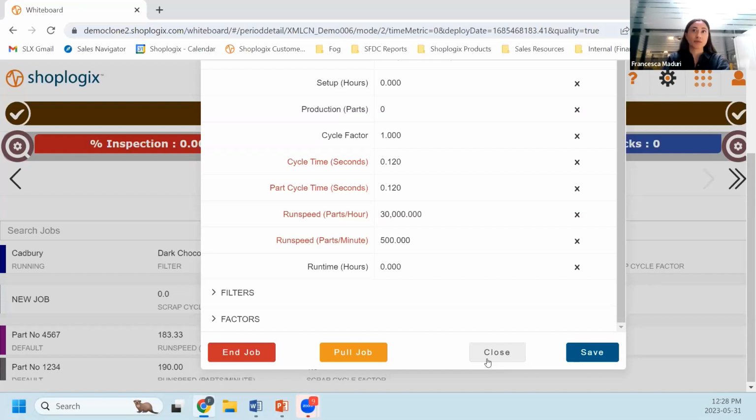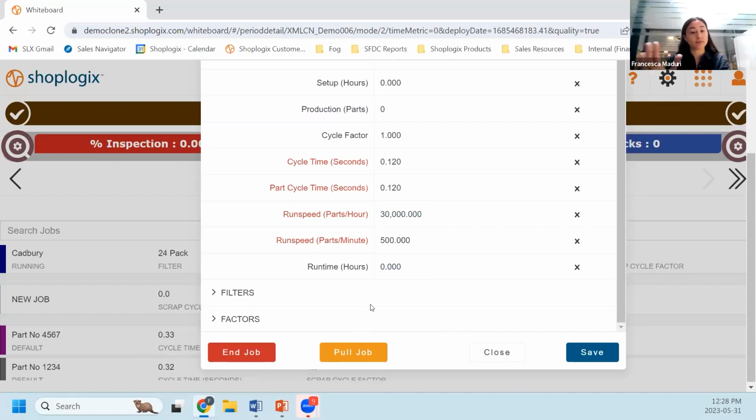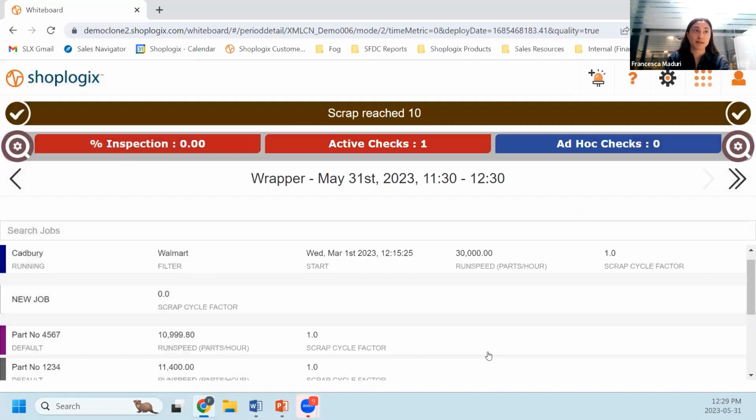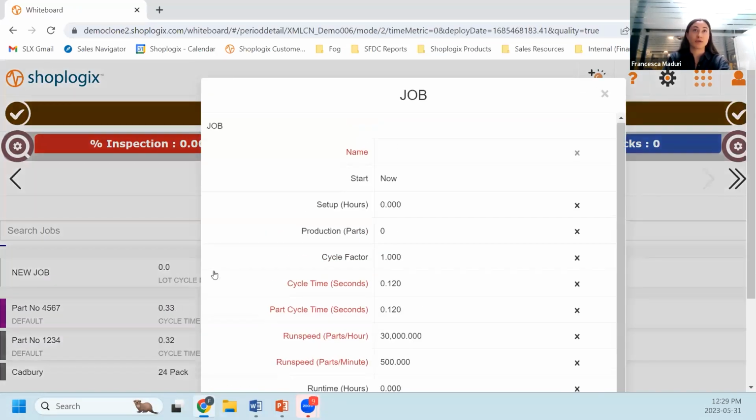Great. So in summary, this is where you come to see what's currently running and your job default list below. This is where you can change key job information, end jobs, or pull jobs from the line, which is customizable to each customer. You can lock these down so that operators wouldn't be able to accidentally change or end jobs themselves. So then moving forward, how would you start a new job on the line?